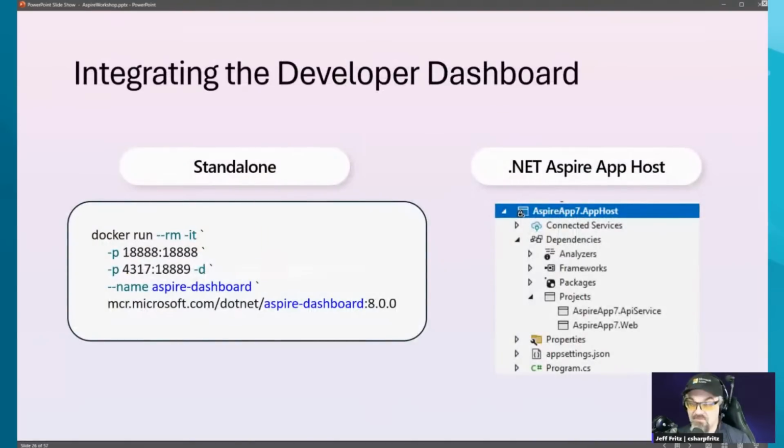Now, if you want to just run it as a standalone process, it's available as a container out there. You can find it at mcr.microsoft.com/dotnet/aspire-dashboard. Okay, that's available out there for you to use. You are welcome to run that container. You can use Docker, you can use Podman to launch that and run that wherever you'd like. You can run it on your developer workstation. You can run it on your home server. I think you can run it on a Raspberry Pi.